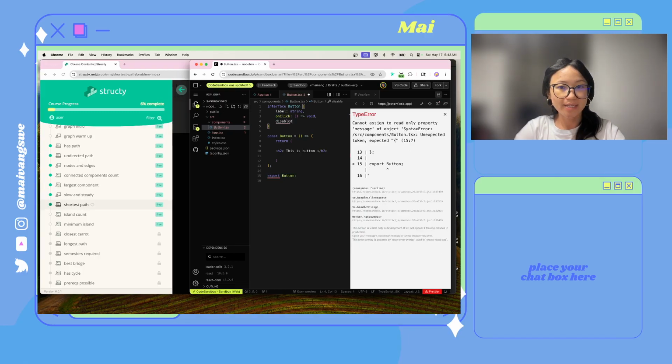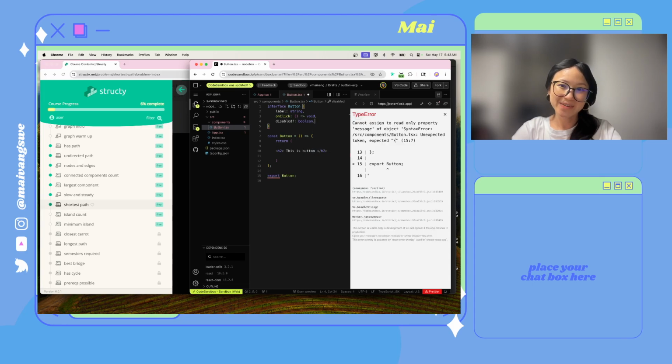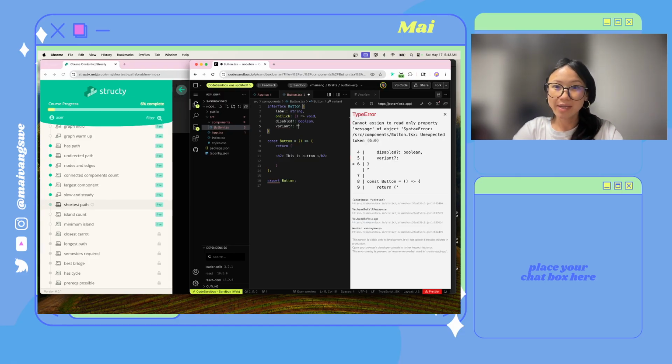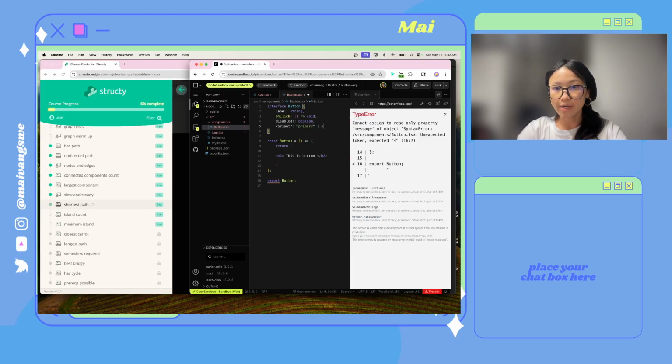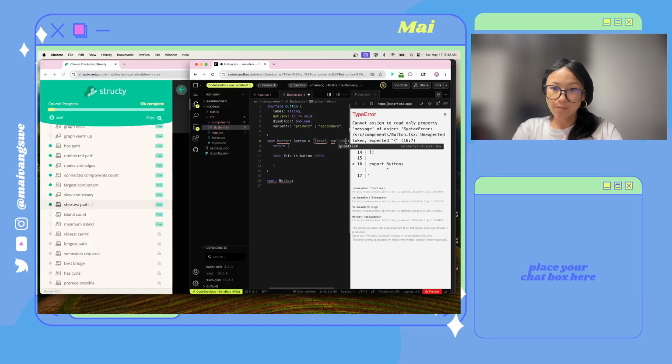This one is going to be a boolean, and it's optional, so we're going to say boolean. So we're going to add a question mark after it because it is not necessary. This is optional as well, and this one is either primary or secondary for its property. So we're going to say const button is equal to this. We're going to pass in all of our properties. Disabled. We're going to set disabled to false.